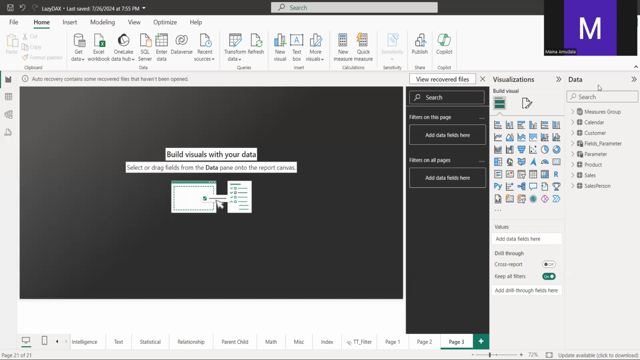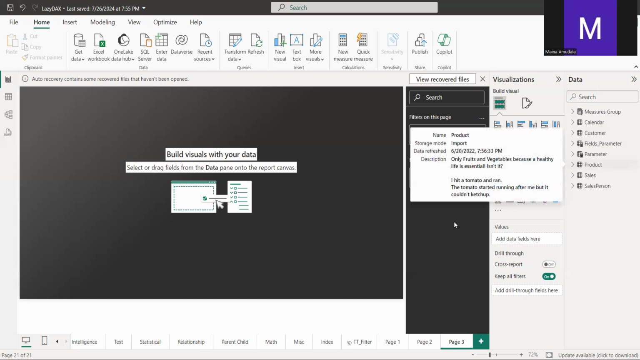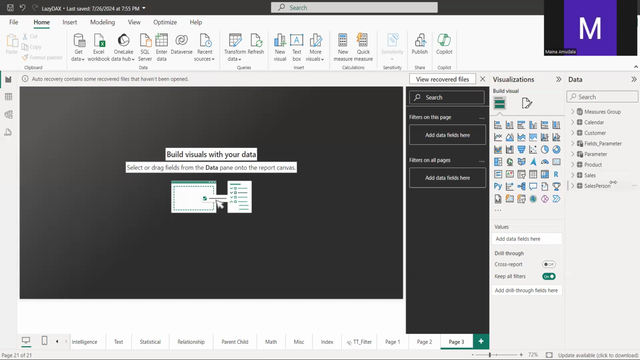This is the data field where we are going to import different types of data into the Power BI desktop. That data we can see here. That data we can see in the data field. This is about the data field in Power BI desktop.